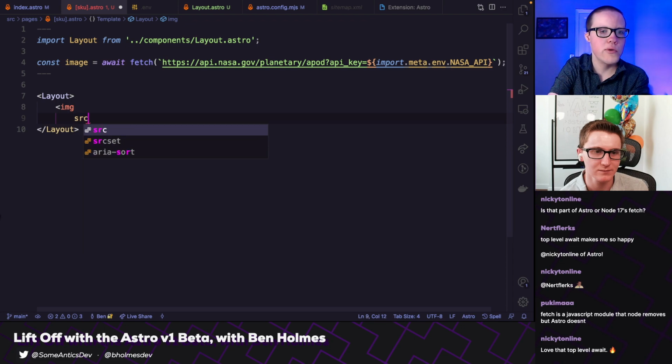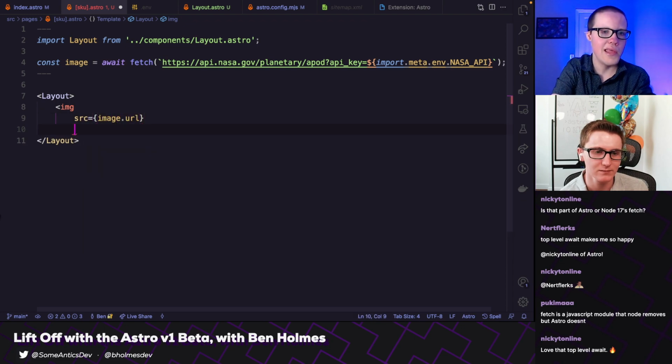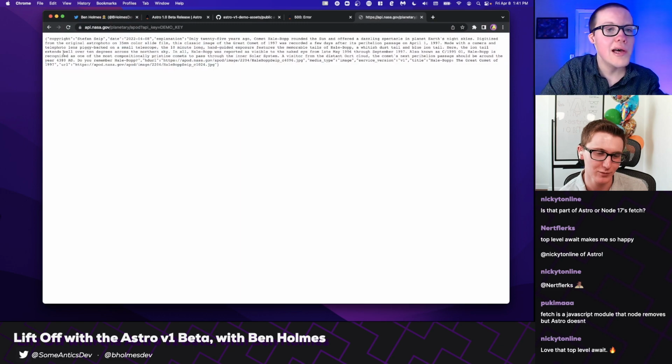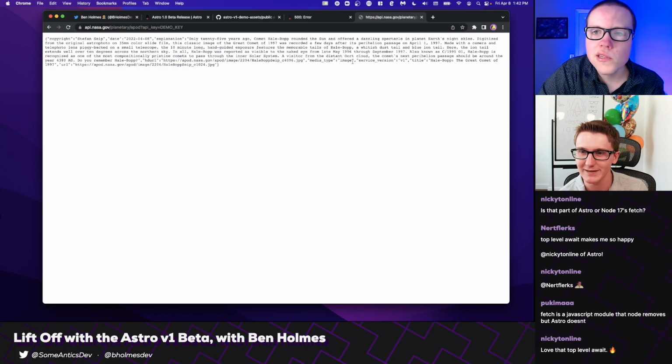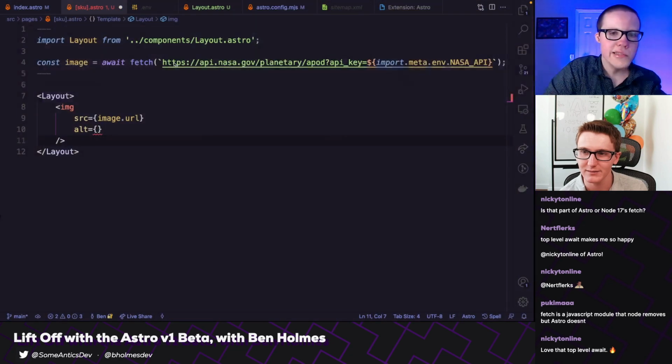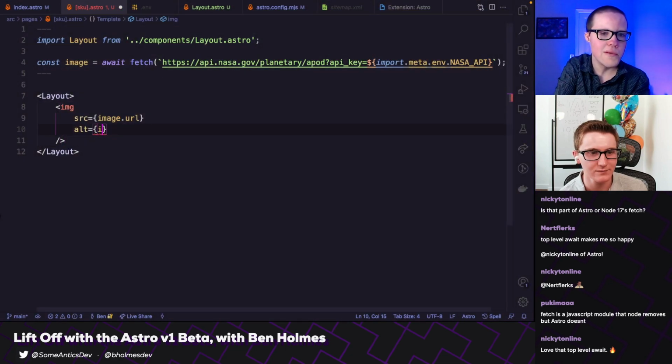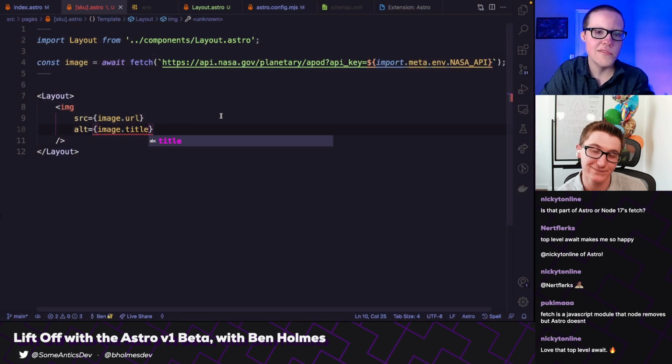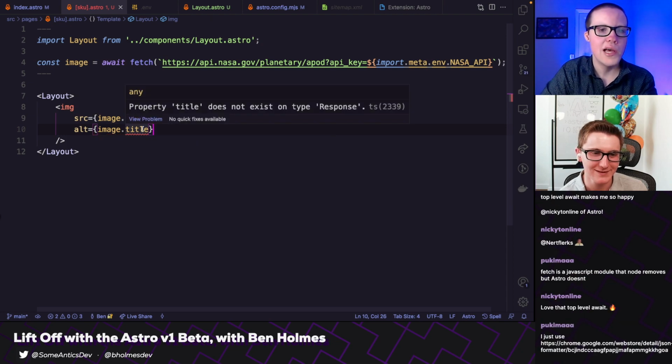Image source equals, I'm just gonna use image.url, and then I gotta... I mean, alt is required. We should honestly have a warning for alt at this moment. Title, I think, is one of them. Yeah, it's not perfect, but for what we can get from the API, it'll have to suffice.